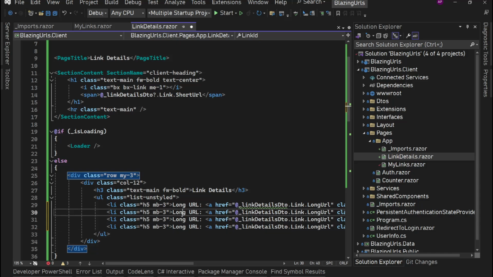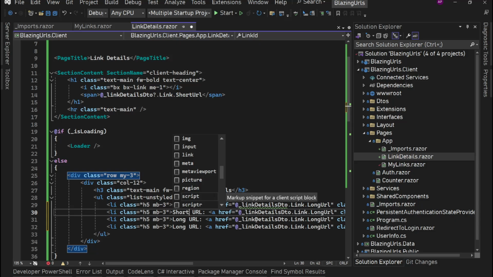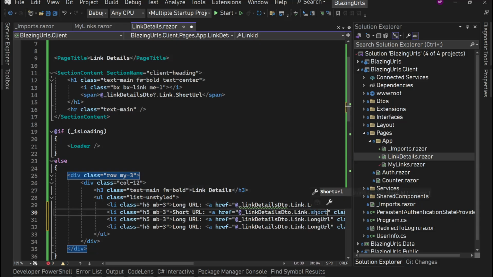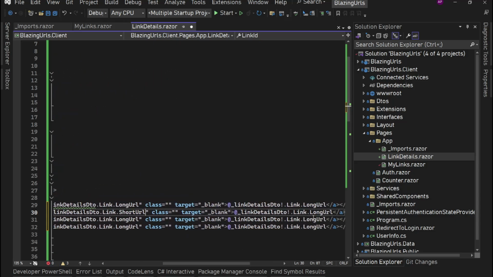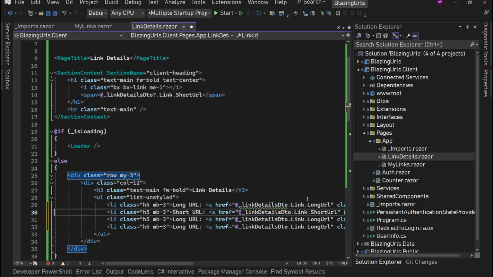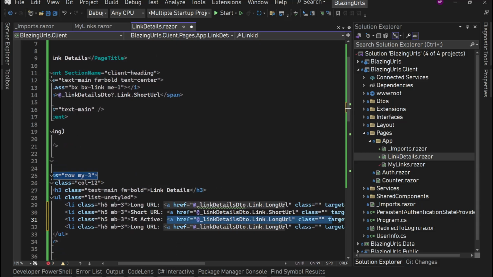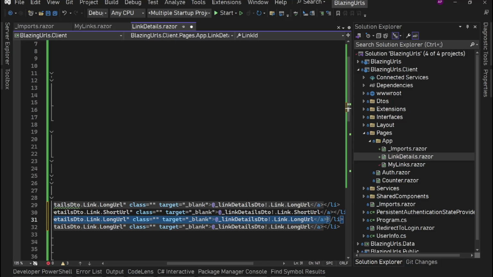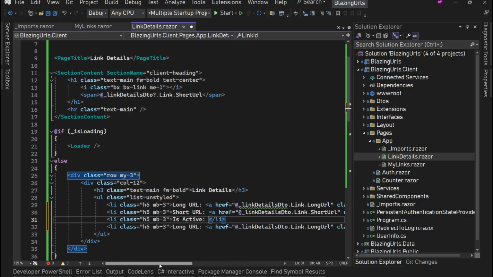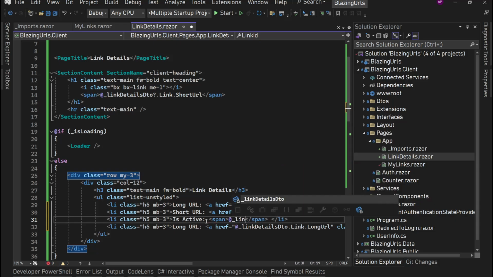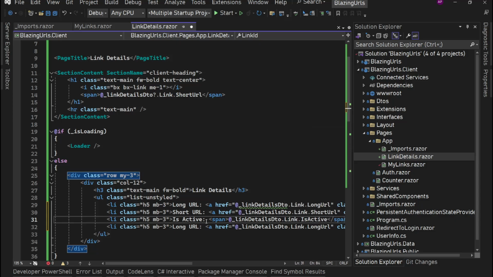So after long URL, we are again going to have short URL. Let's change this short URL and the text short URL. All right, after that we'll say is active, if this link is active. Now here we don't need this anchor tag, we can simply have one span. We'll have span, and here we'll say @link details DTO dot link dot is active, so yes or no.